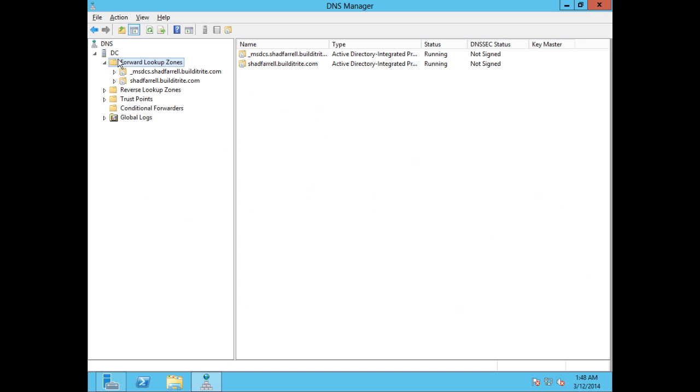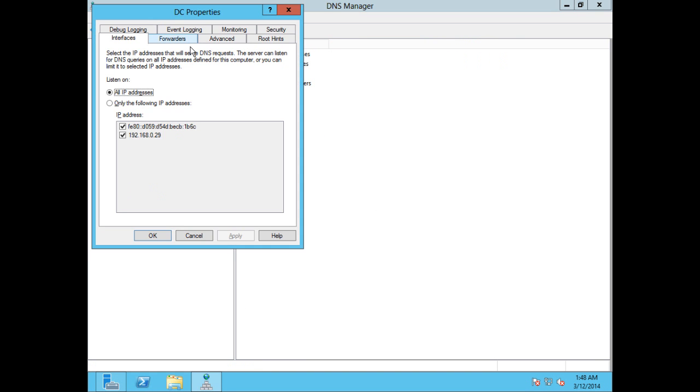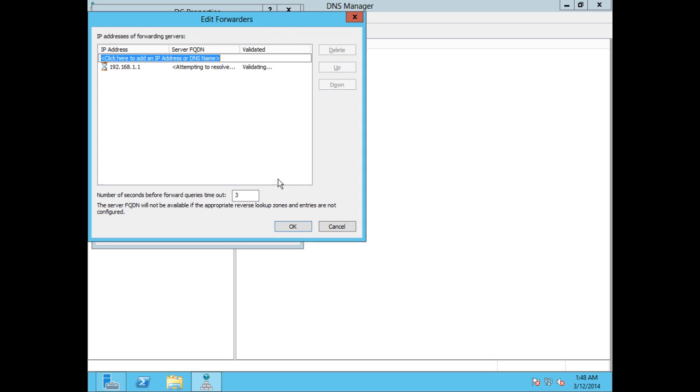Let's take a look at setting up forwarding. I'm going to right-click my server, go into properties, and then click my forwarders tab. So if I were forwarding to someone, and it looks like here it is set up to forward, I would just hit edit and put in the IP addresses of the servers to whom I would forward requests for which I'm not authoritative. That's how you set up forwarding.